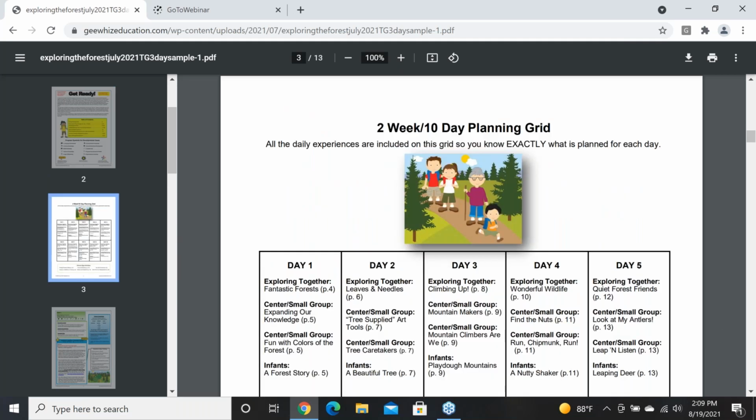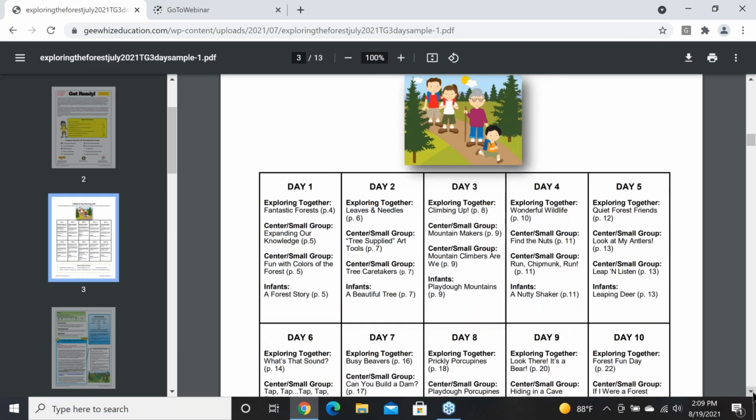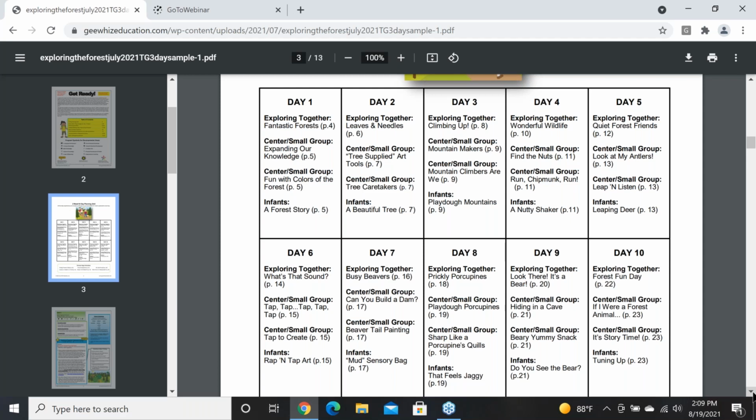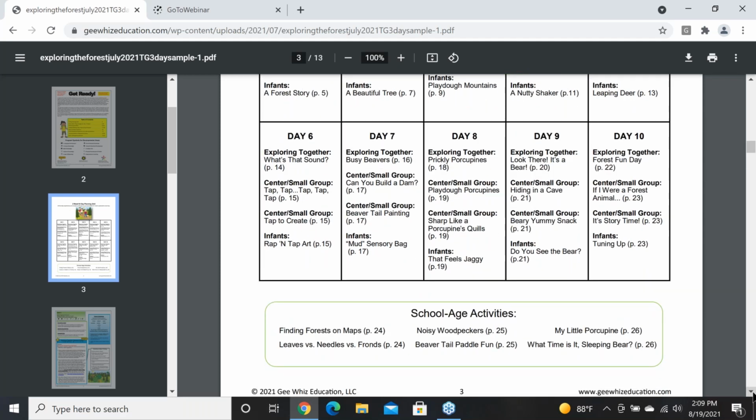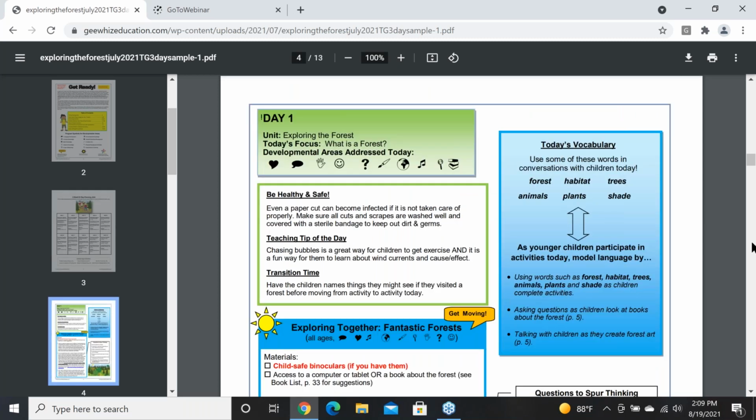Each teaching guide is 10 days. This is an overview of what the unit's going to be like and the activities we have planned. Some providers will actually print this one page out and post it so families can see what's going to be happening over the next 10 days. Our school age activities are here. And then we actually go into the lesson plan. Our lesson plans are not dated.